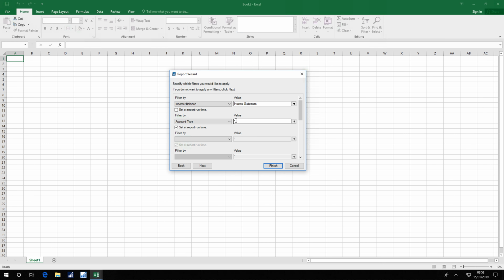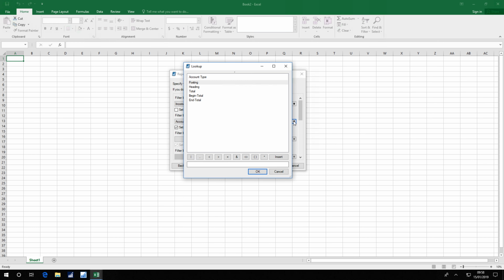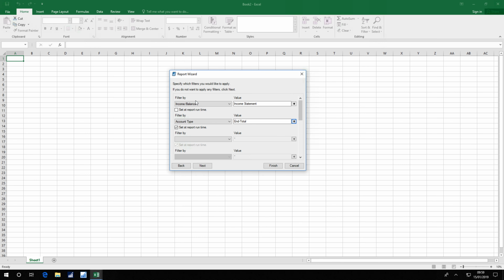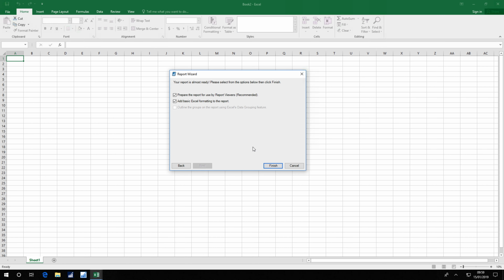But I will add a filter on account type, because I want to create a report that's reasonably flexible for our viewers when they're running the report, and I want them to be able to select what account type they want to run it for. If they select the posting account, they're going to get a lot of lines going down the page, but a greater amount of detail and breakdown of the areas within their chart of accounts. Whereas they can also select the end total if they just want a more high level overview of the area of the income statement. Next again, add some basic Excel formatting to the report and press finish.